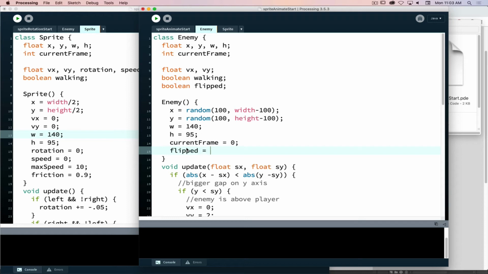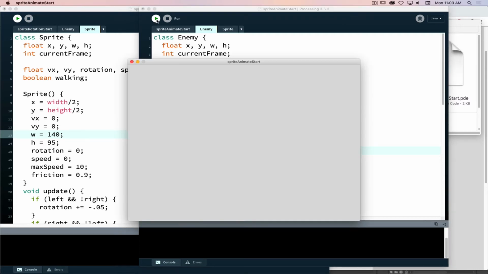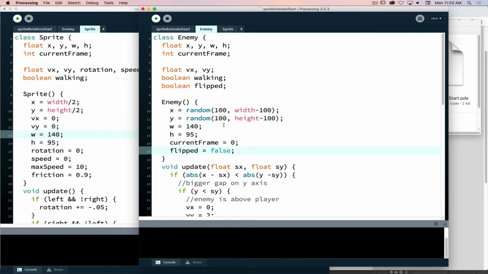Well, the first thing I want to declare is that flipped is false, so we're not flipped. So we're starting in the direction that we start in. So we can see that the unicorn is pointing to the right. So it's going to start out and will not be flipped.